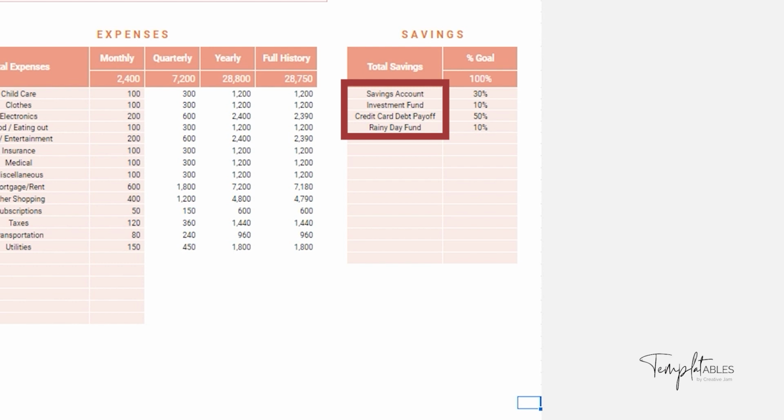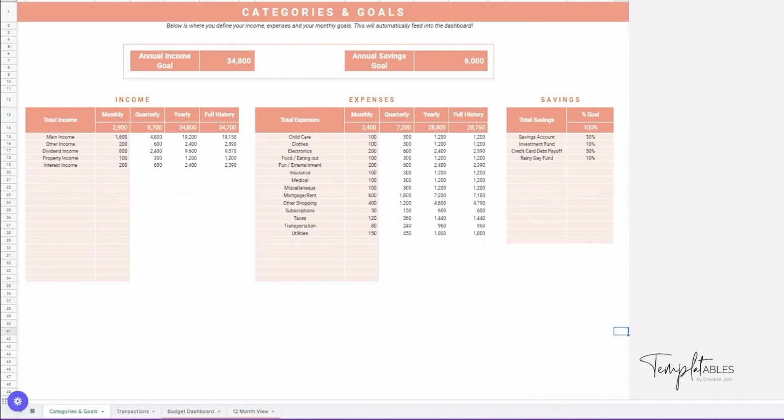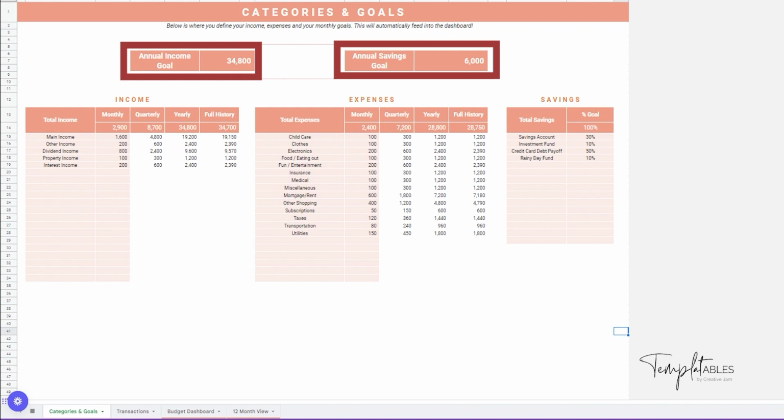Once you've defined these, you'll need to enter the percent of savings that you want to allocate. In this example, we have 30% allocation to our savings account, 10% to our investment fund, 50% to credit card debt payoff, and 10% to our rainy day fund. At the top, you can see the total amount you plan to make for the year, your annual income goal, and the total you expect to save, your annual savings goal. Your annual savings is simply your total annual income goals minus your total annual expenses.